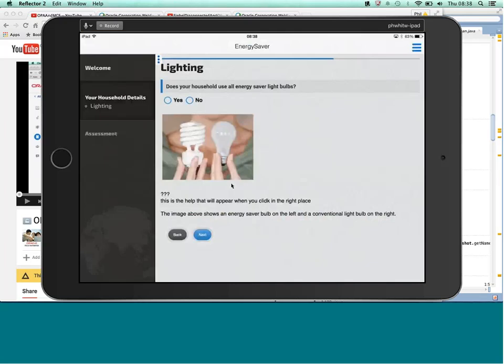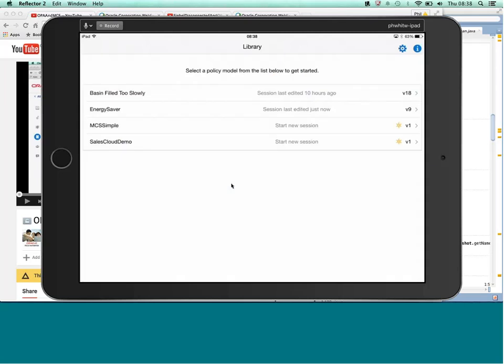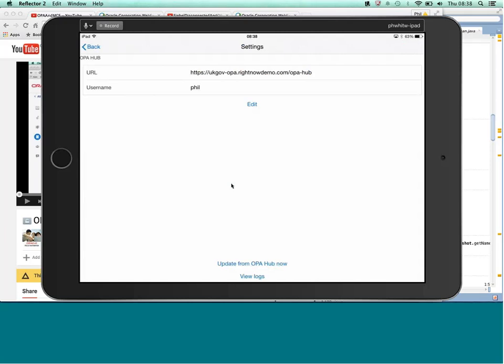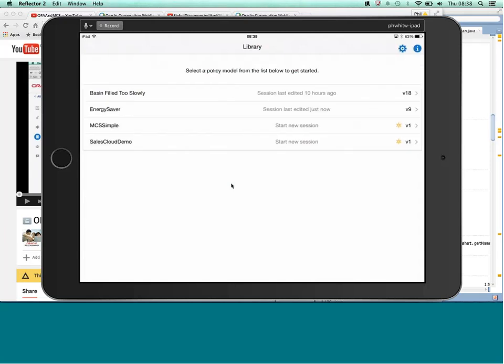So if we just launch OPA Mobile, here we have the basic interview flow. We've got an interview in progress here. We can navigate to the library page. The library page will show us any policy models that are available, and which versions there are. And this default experience you can use as well, or you can customize how the policy models are loaded, because not always do you want multiple policy models. Quite a lot of customers have just one, maybe two policy models.